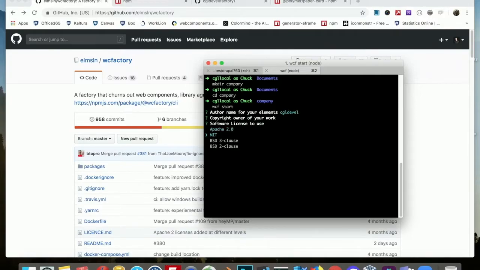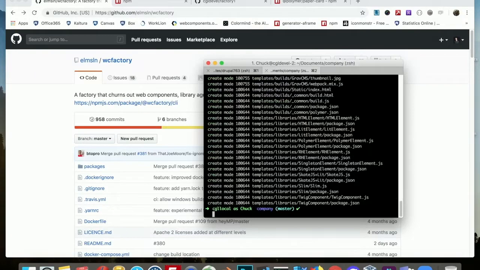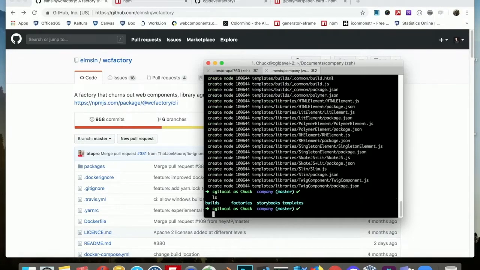As you can see, I've selected an MIT license, and it's setting up all the stuff in the back end. Now, the next thing we'll want to do now that we've initialized our company is we've got some new directories, we want to go ahead and set up a factory, and we'll do that with WCF Factory.